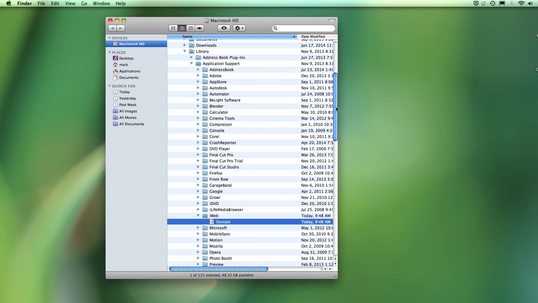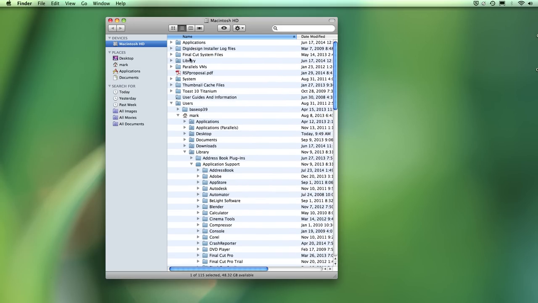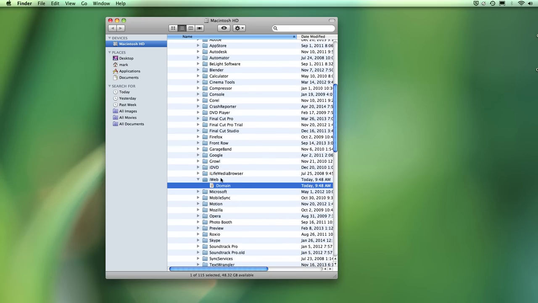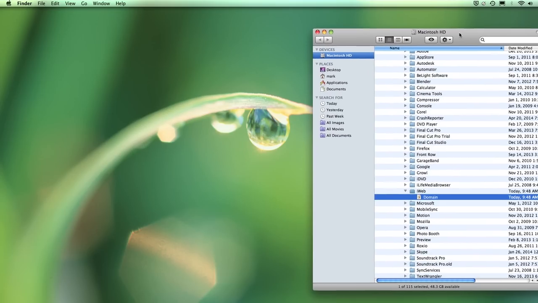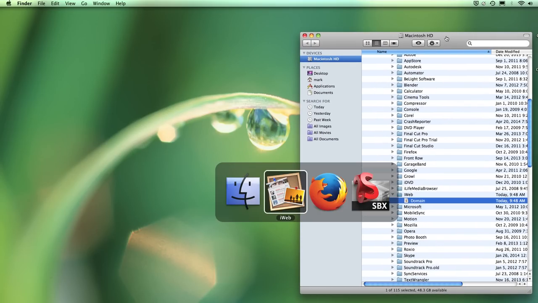That is typically located on your hard drive, under your users, whatever user you happen to be, in the library, application support, iWeb, and then you would see domain. This file can be located other places, and I'll show you that a little bit later. But for now, we're going to go ahead and continue working, leaving the domain where it is.